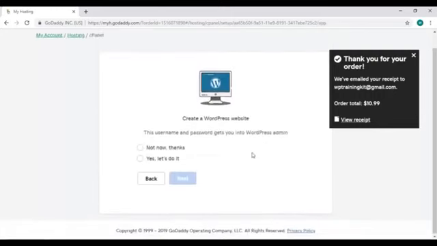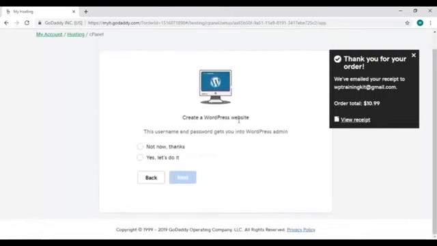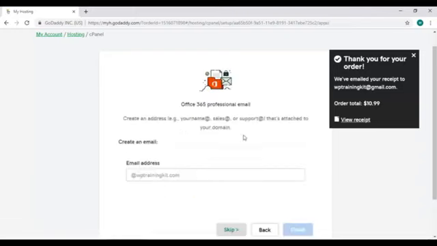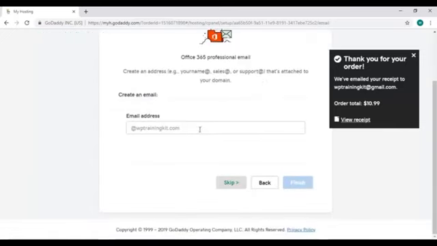Now it's asking about creating a WordPress site. You can start the process right away, or you can choose Not Now option. We will choose Not Now and click on Next. Then you have to create your mail account. You can choose any name you want, like admin, info, or update at yourdomainname.com. I will go with admin and then click on this Finish button here.